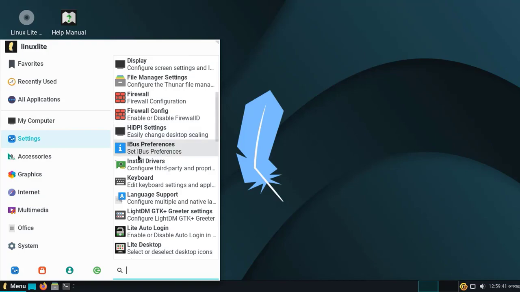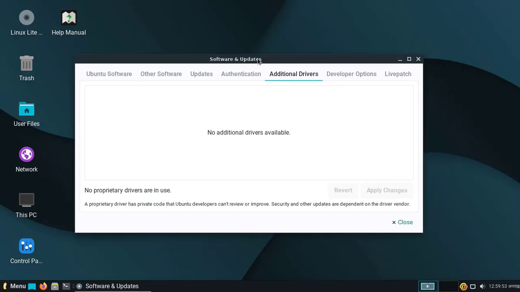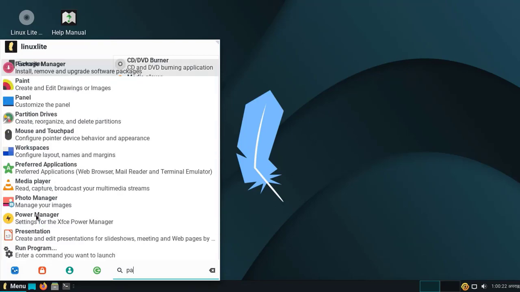So from settings there we have options to install drivers. So from here we can install some third-party and proprietary drivers. So in my case I don't need any additional driver installation here. To install the packages, so there we have package manager.